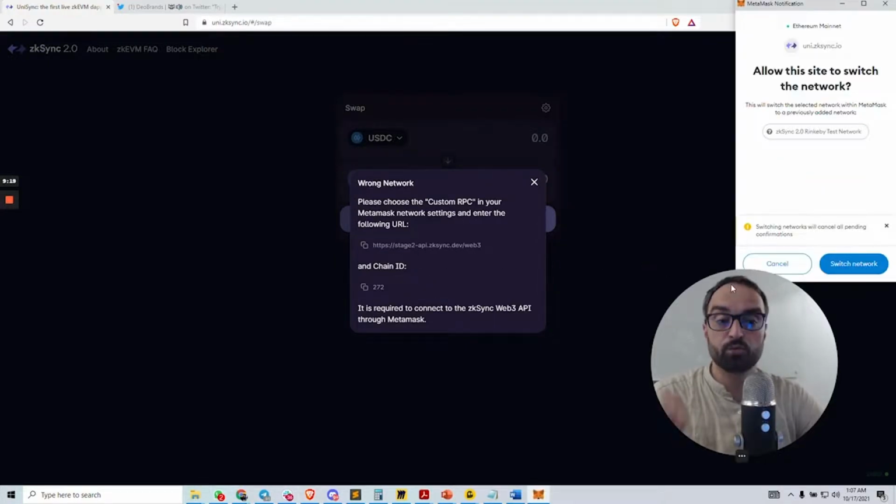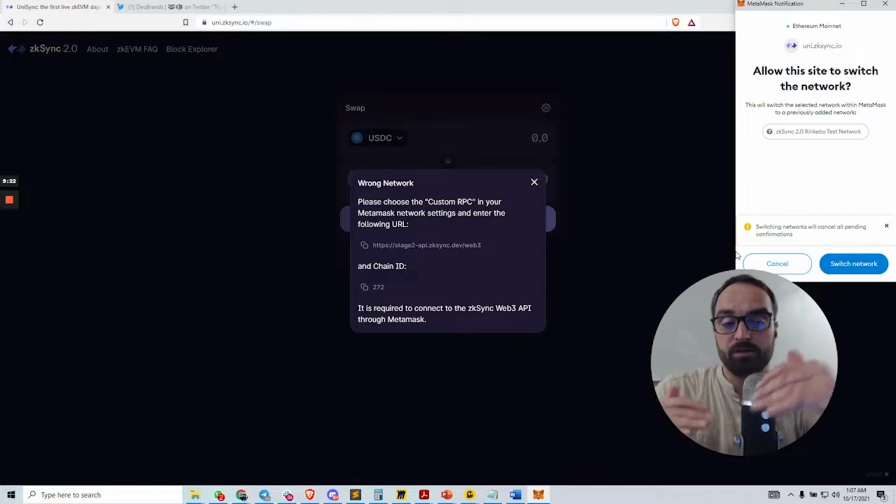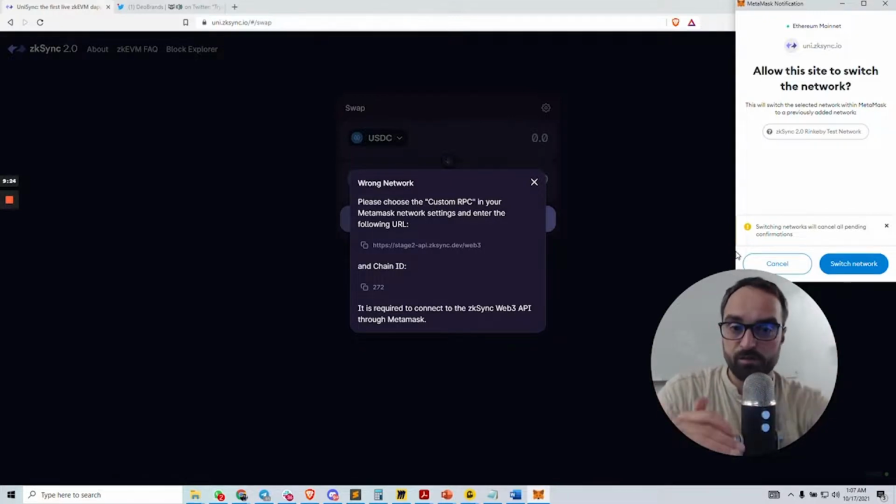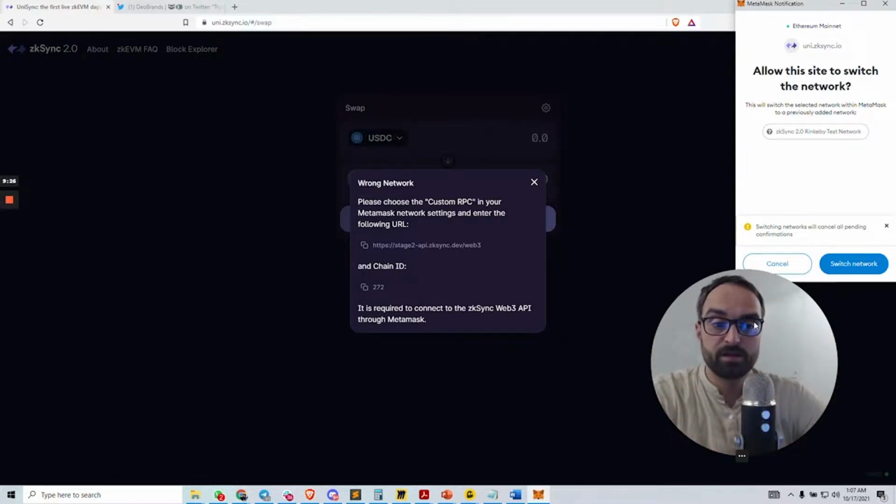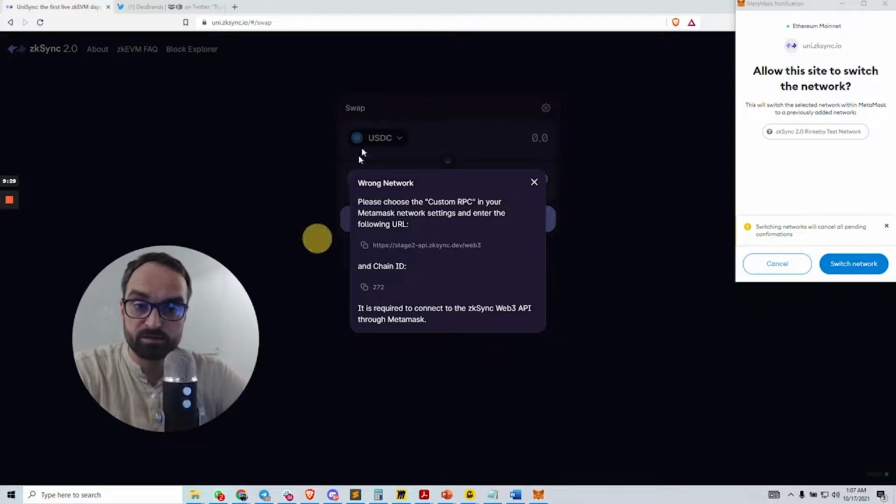Then it says you're on the wrong chain because you're probably on Ethereum mainnet, which is fine, but then you want to switch to this chain. It actually already tells you which chain you need to switch to, and it will automatically do that for you.